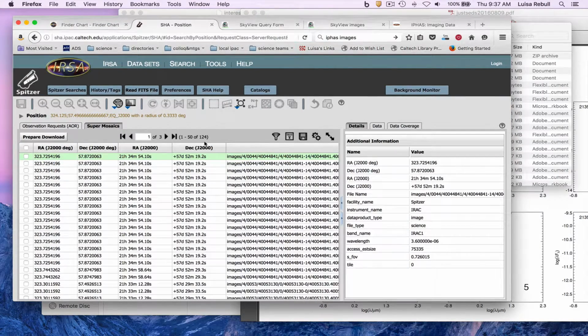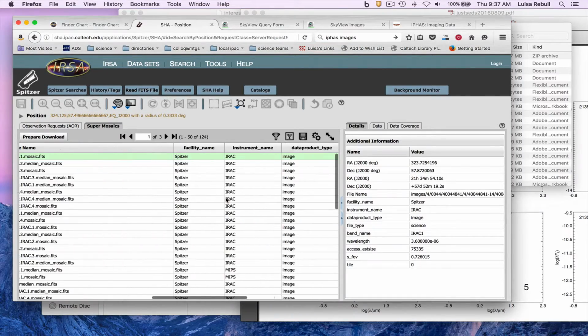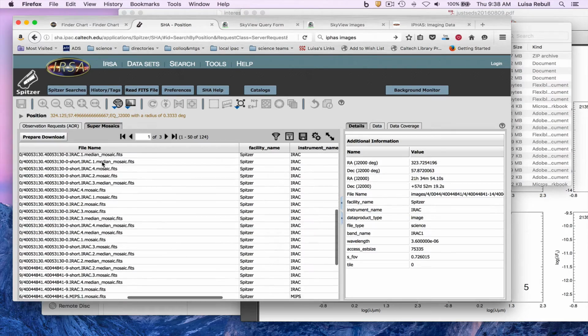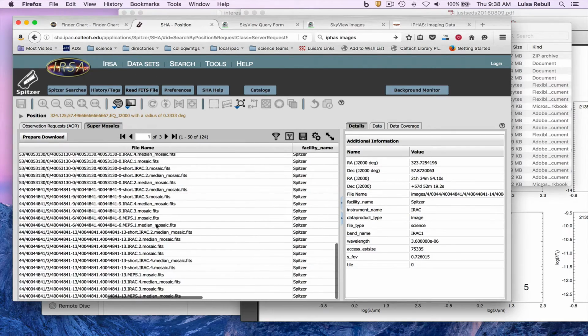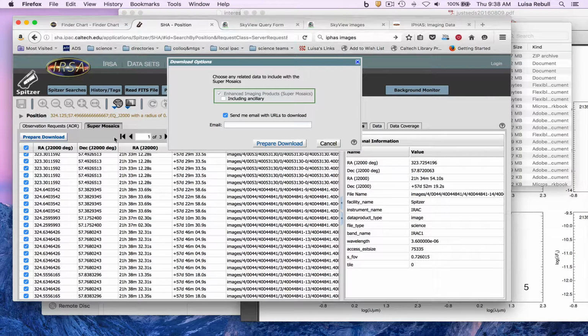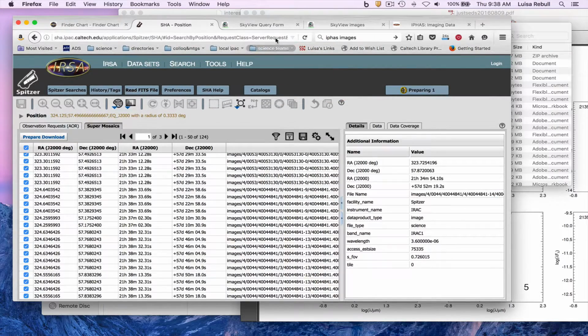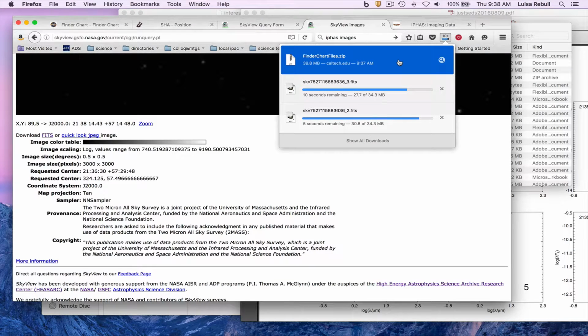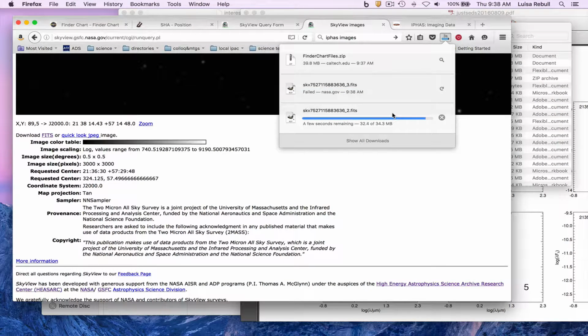There's the super mosaics. It found 124 super mosaics. So it's got all of the long, short, IRAC, and the mosaics combined in different ways. Click that to select the top, prepare download, and let's ask it. That's okay. It'll be quick. So it's going to package those up. Let's go back over here, see if it's still downloading. So it finished Finder Chart, and it's almost done with the Skyview ones.